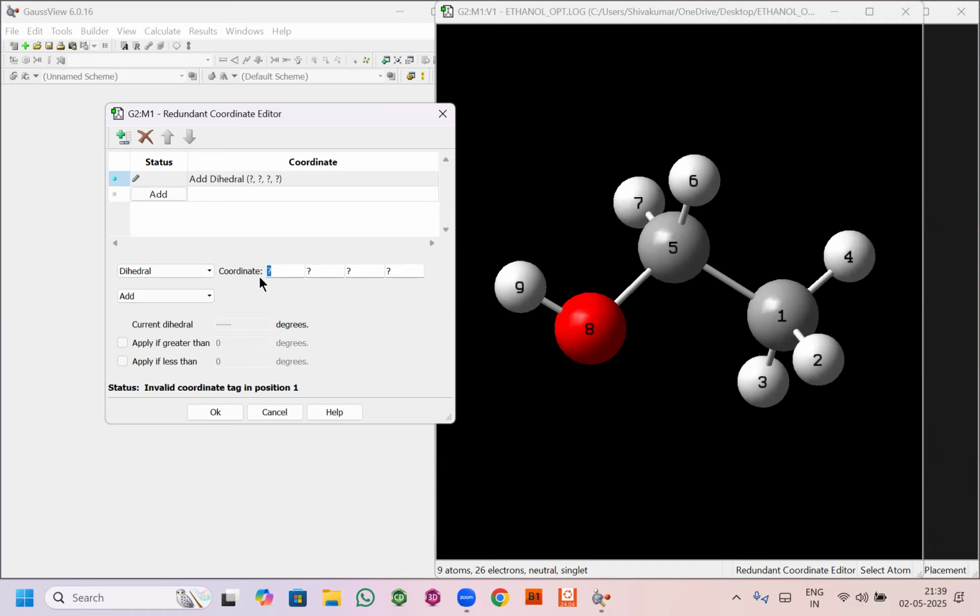So I will give 9 here. Here I will keep 8, and see, it automatically selects. The first one is 9 and the second one will be 8. Let me keep the next as 5. Then I will go to this one, 6.